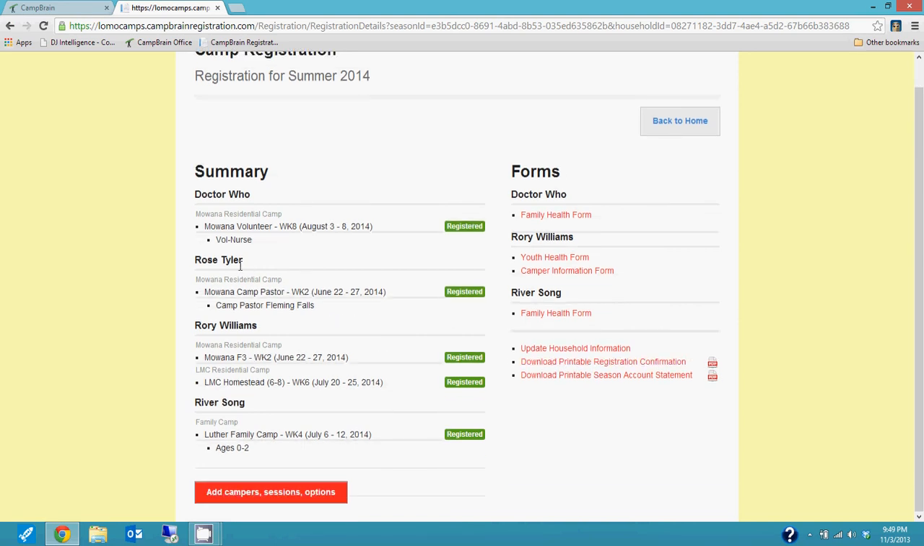If you needed to add someone onto your registration at any time, you go to your current registration. So this is the one we have going, and you can say add campers, sessions, or options. So you can add another week of camp to one of your campers. You can add an additional person to your registration and register them for a week at camp. Or you can log back in and add that air conditioner on if you're at Camp Luther, or add a gift at any of our camps. So that's something that you can do.